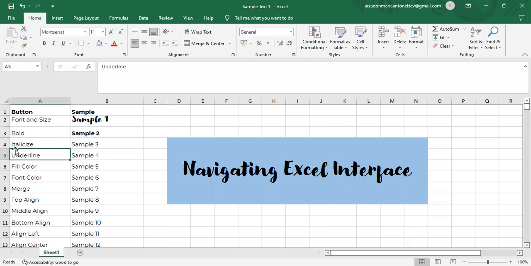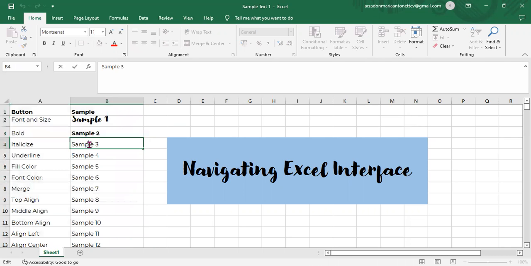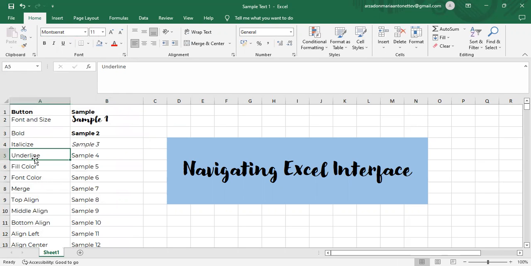Now let's proceed to italic. Italicize sample three. Let's do that one. Control A again, and then italic is here. This one, the slanted I, the big capital slanted I. That one, and then next is underline.